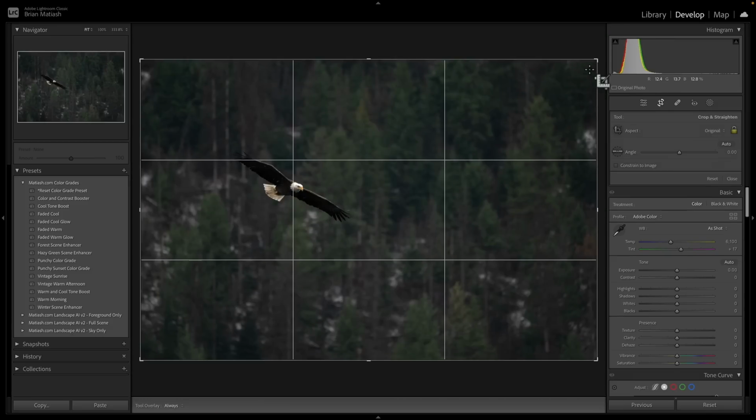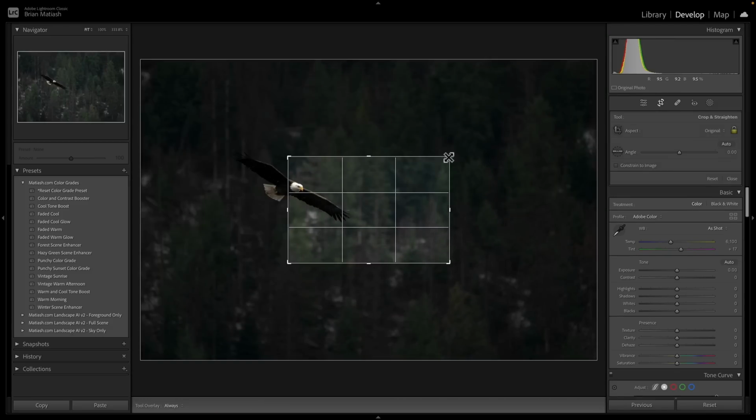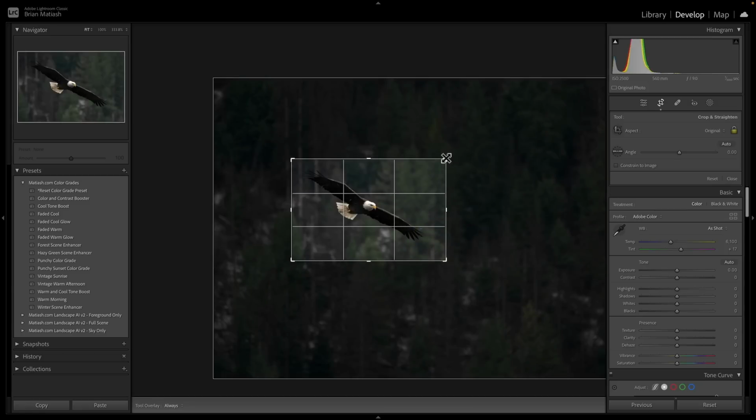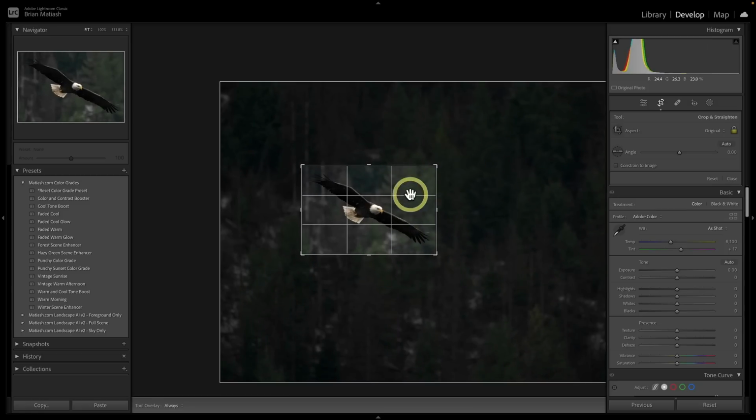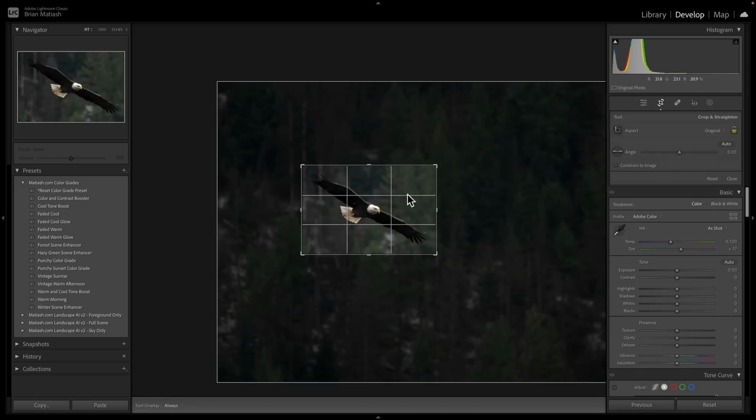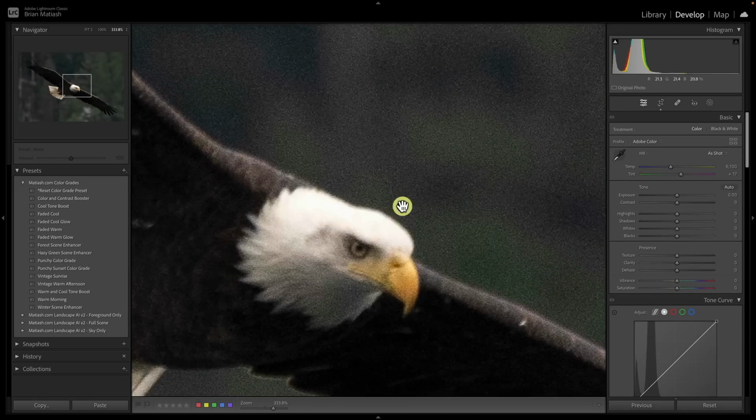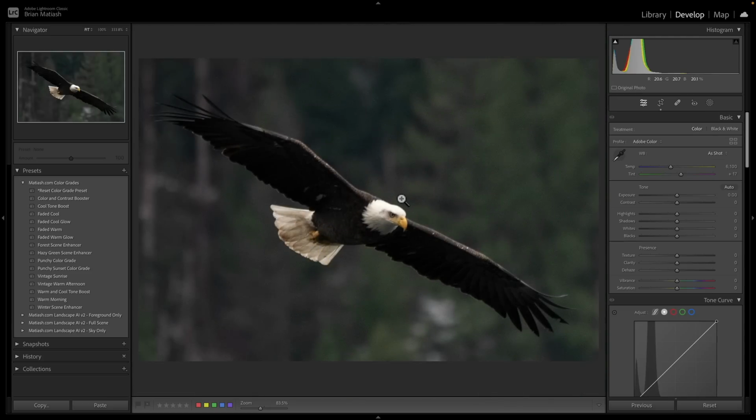So what I'm going to do is crop in. I'm going to create this smaller crop box and get it to where pretty much just the eagle is in frame. Okay, right there. So now you can see that we have a tighter shot. And here is where maybe Topaz Photo AI might have an edge, but we'll see.